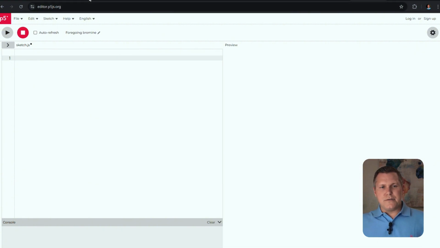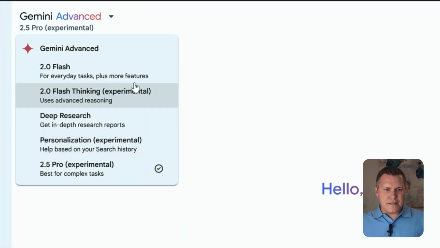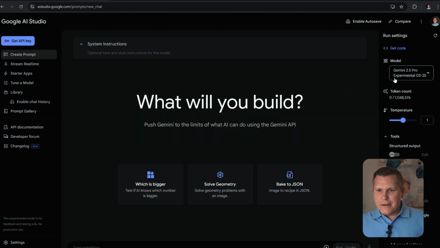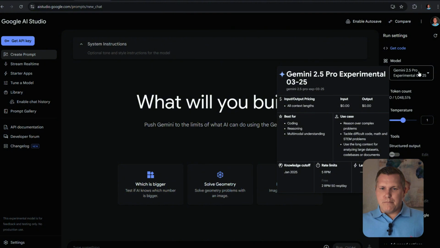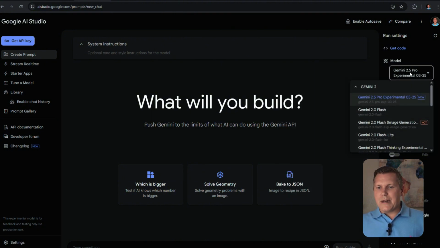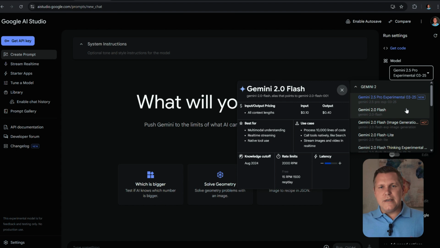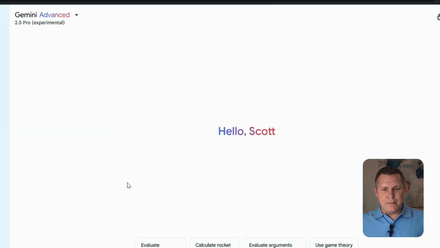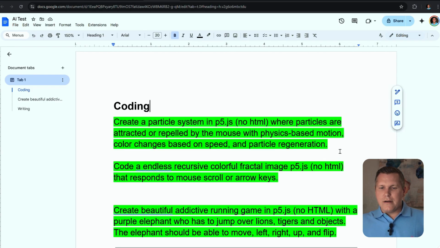So when it comes to Gemini specifically, if you don't have the advanced paid version, then you can go to aistudio.google.com and you can take a look and try in the upper right-hand corner under the model. You'll see that Gemini 2.5 Pro Experimental is an option. So this is a free way to use it. Today, I'm going to use my Gemini because I have the paid version. All right, let's get into coding.